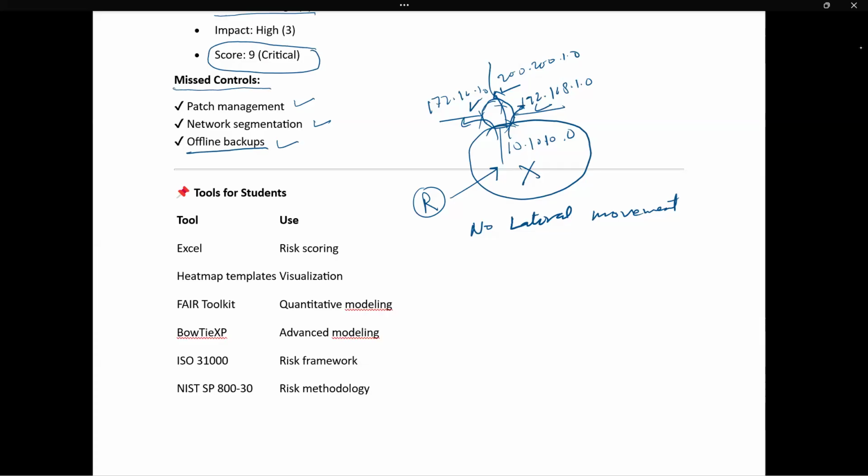Now these are the things which we are going to learn in risk management. One is Excel, and we are going to build the risk register. I will give you one exercise. Then heat map. Heat map we just did, right? Similarly, we'll do the FAIR toolkit. FAIR toolkit is another very important quantitative modeling. This I will tell you after we are done with the theory classes.